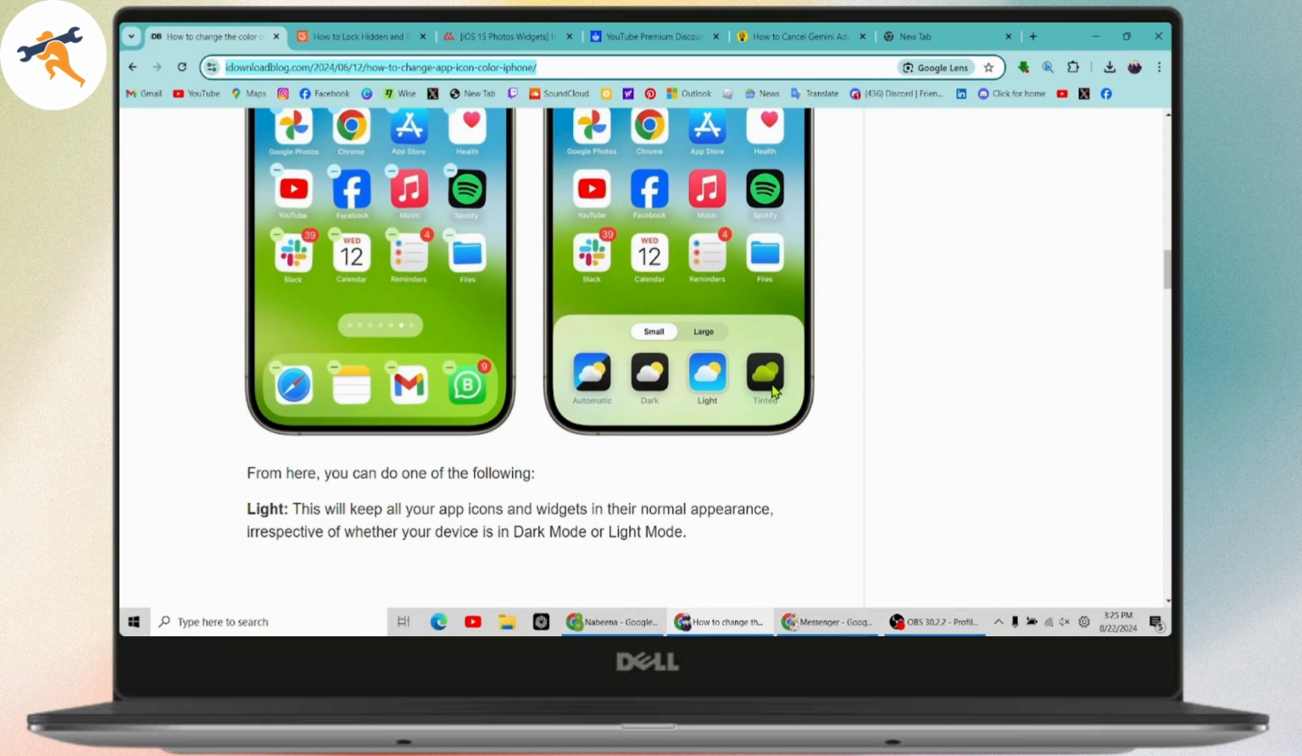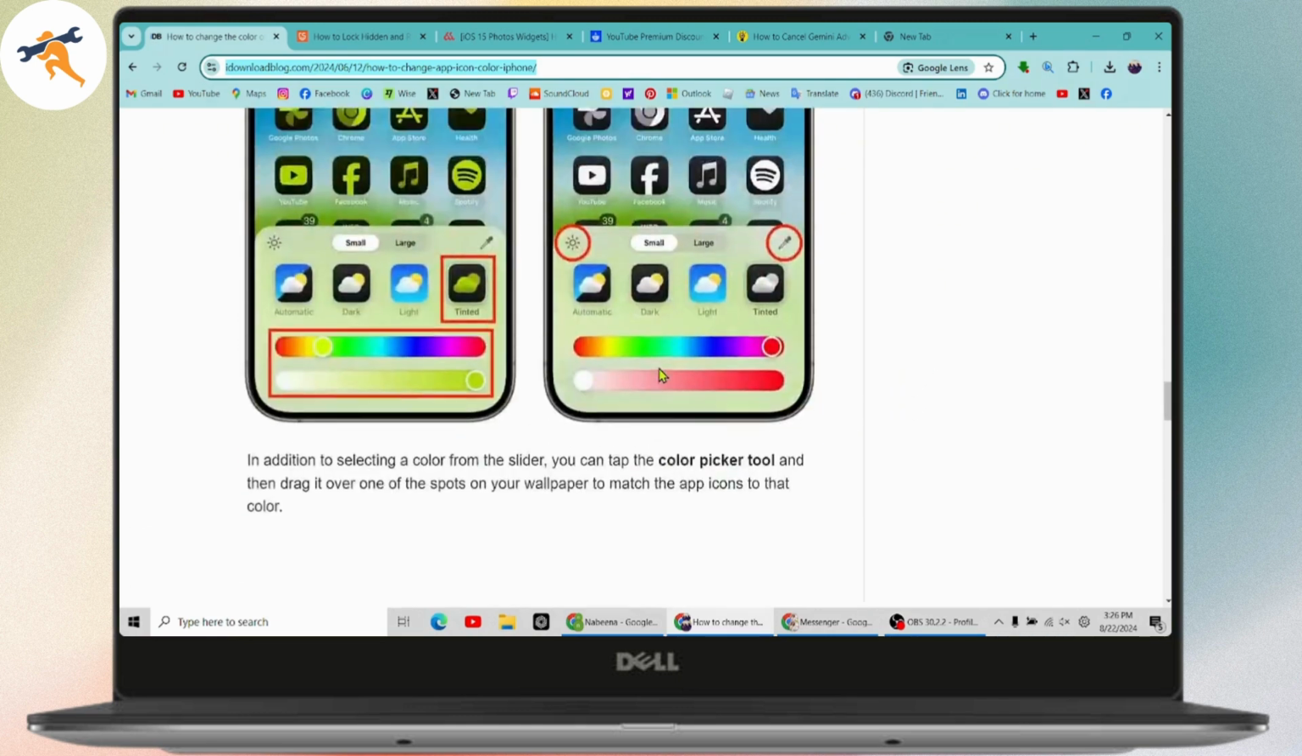Or if you go with the tinted, then if you want to remove all pop colors, tap tinted and drag the slider. So you will have these kind of sliders. You can simply choose the tinted option and then you will get all of these sliders to add a desired color to all of your app icons. The top slider allows you to pick a tint, while the bottom one is for adjusting its intensity.